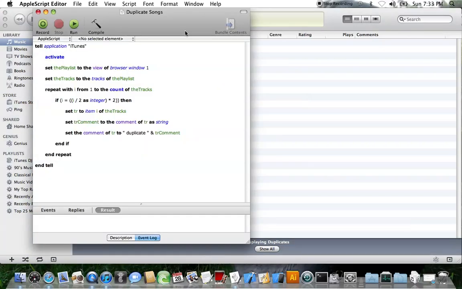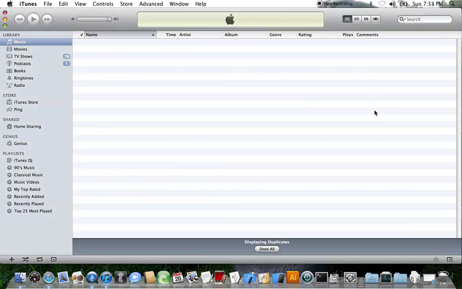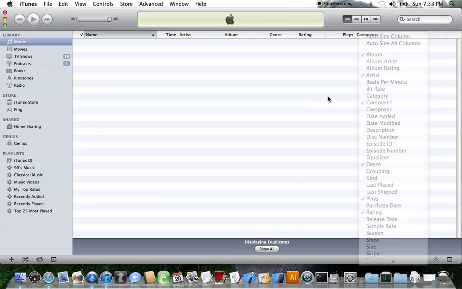And click run. I don't have any, so I'm not going to do it, but when you click that, you will see in the comments section the word duplicate start to appear in every other song, or just about that. And to get this comments section to show up, you right click here and just check mark comments.